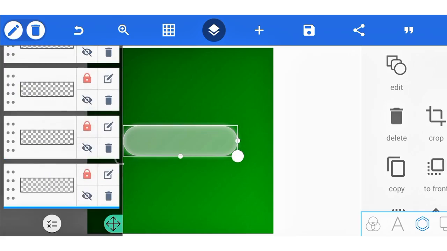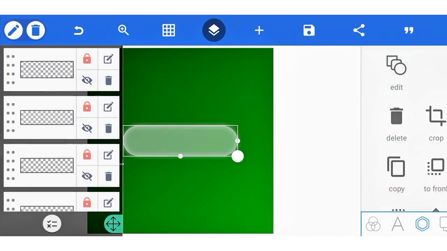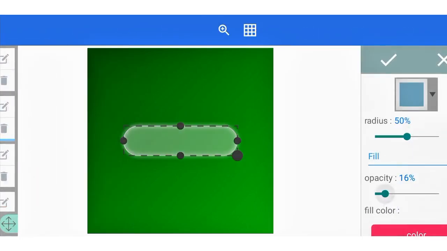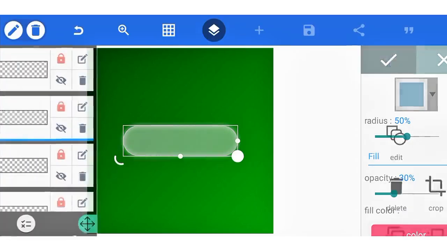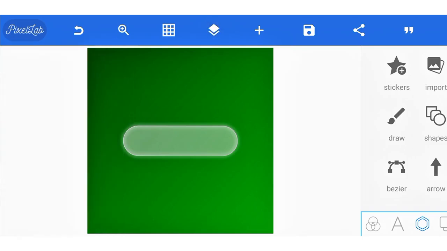I want to reduce the opacities of some of these things. Instead of that 35, let's leave it at 30. And this one also, leave it at 30. All right. Okay, I think that's taking shape.